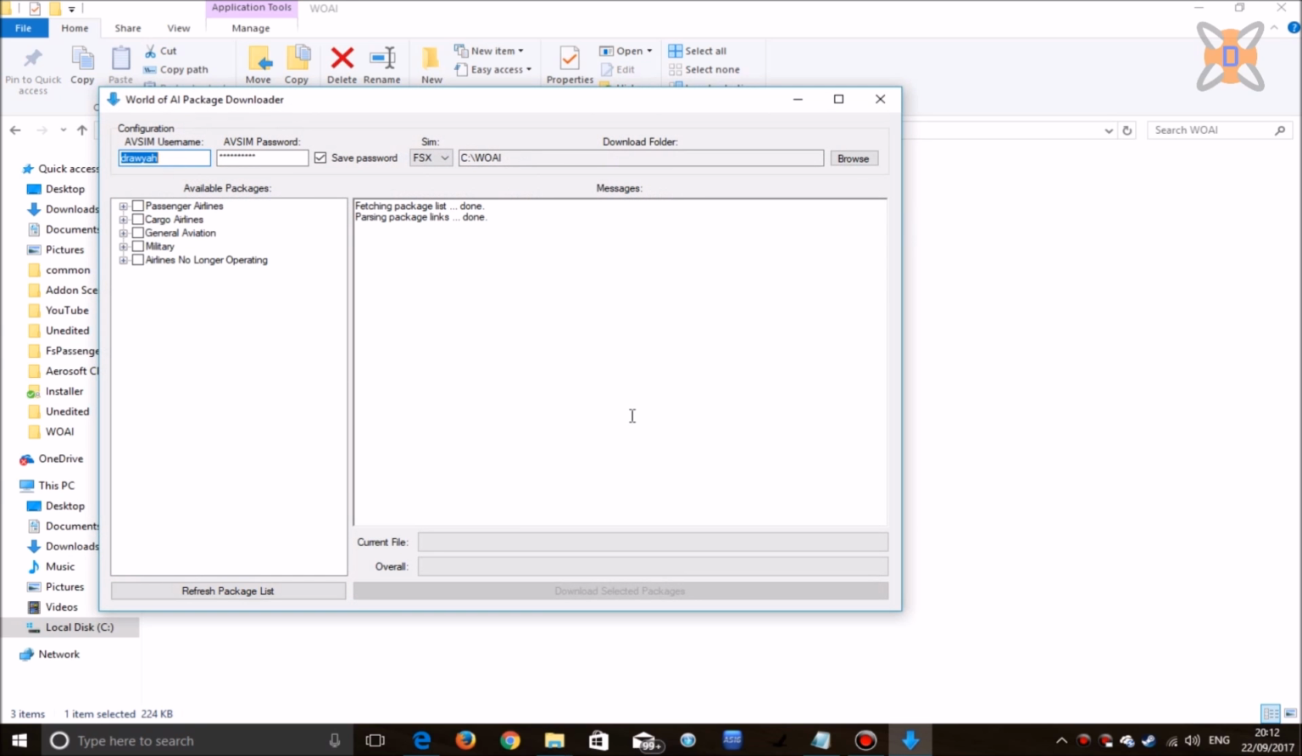First of all, what we want to do is set up your AVSIM username and password using your AVSIM files account, not your forums account. Put in your username and password up here. Head over to Sim. In this case, I'll be installing it to FSX, but you can install it also to FS9. And then you want to browse to the folder you're going to put it into. In this case, I just stuck it in C World of AI.